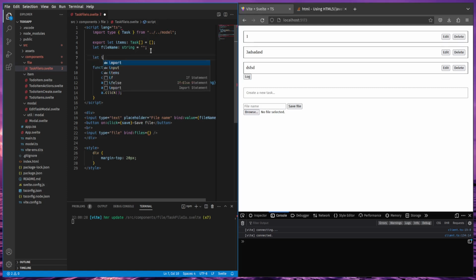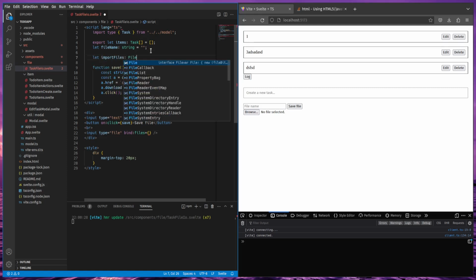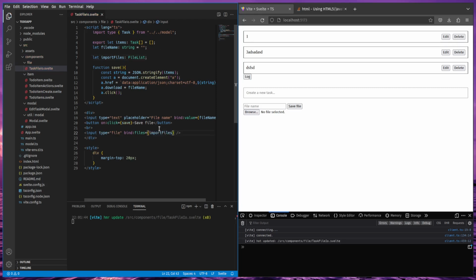Let's create a variable, something like importFiles, and this is a FileList if I'm not mistaken. So we're binding this variable importFiles here, just so that we can get the files. This is just like binding a value on this input, but we're actually binding files instead of a value to get the file list.